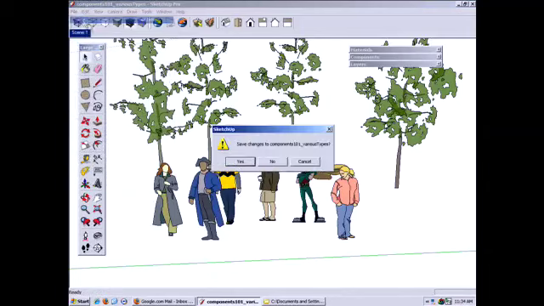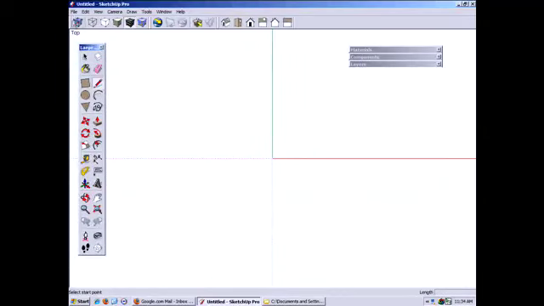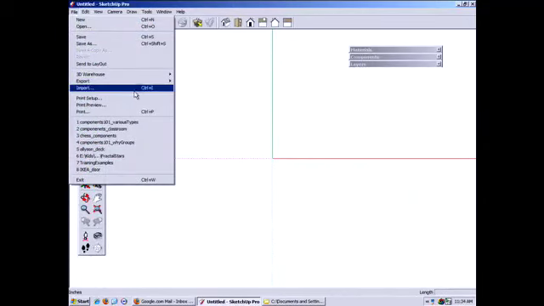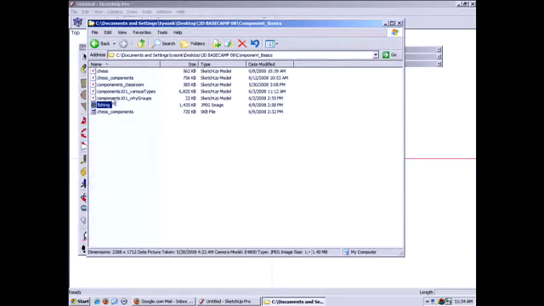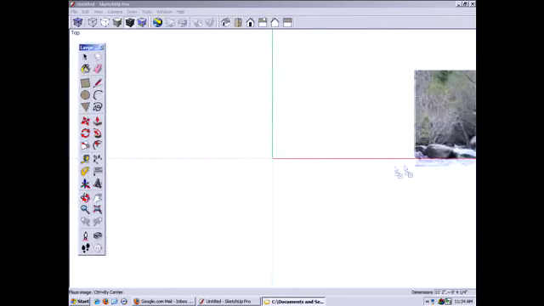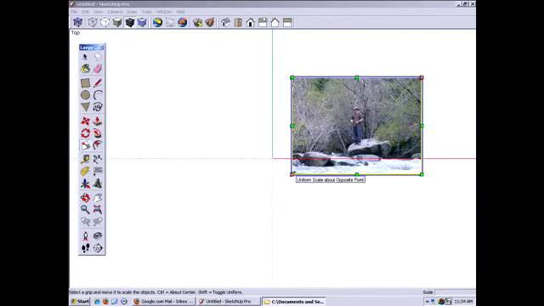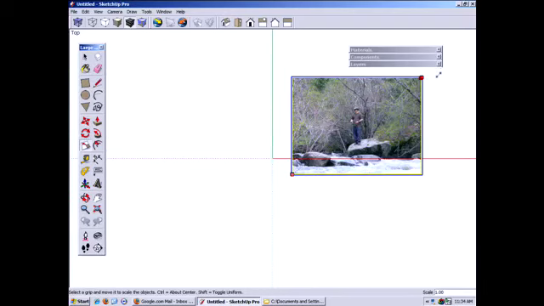So I'm going to start a new file. And I'm just going to import, or in fact, you can just drag in an image. If it's a JPEG or other standard image type, you can just drag it straight into SketchUp. Or if you want, you can import it through the import menu. So you bring this in, and the first thing you have the option to do is scale this. I'm not going to worry about size right now.